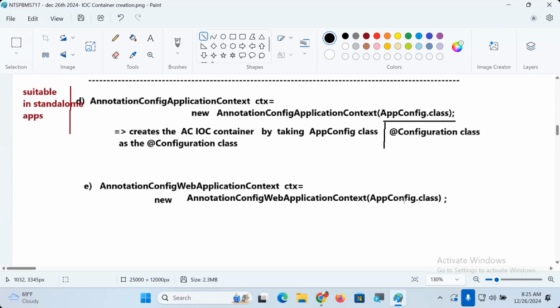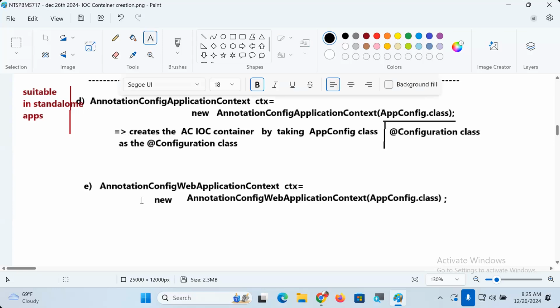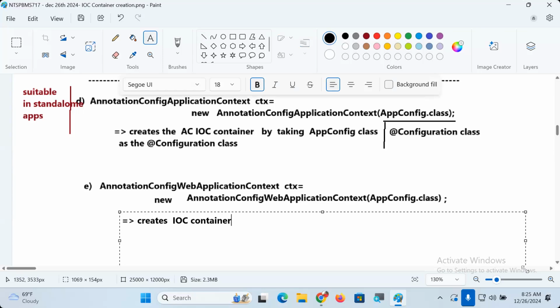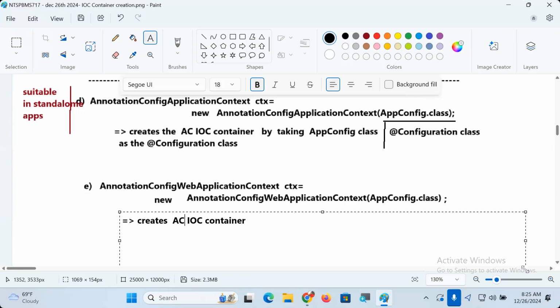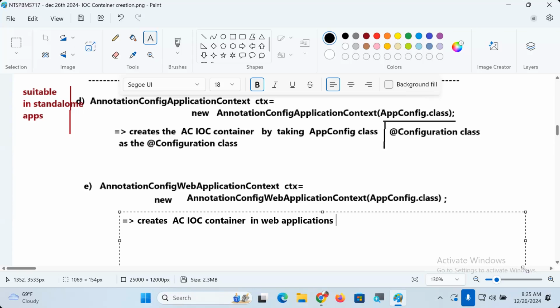So this configuration class can have full of annotation-based instructions or not, guys? Okay, guys. Tell me here. Creates IOC container. It's the AC IOC container in web applications. What is that?